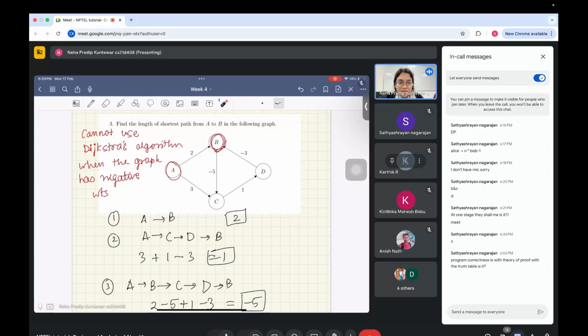So that's the reason why it works very well if the graph has only non-negative weights, but you can't use it for negative.